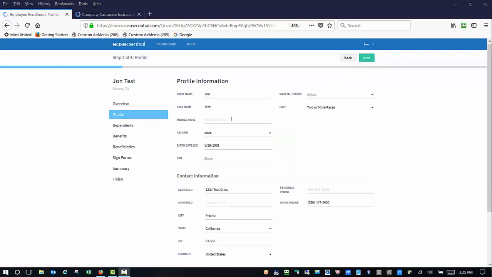This will bring us to our profile step, and most of these data fields will already be completed for employees. But there may be a couple of data fields that you still need to complete. If you click Next, the system will let you know that you're missing some data and will then highlight those fields. Simply complete those fields and click Next.